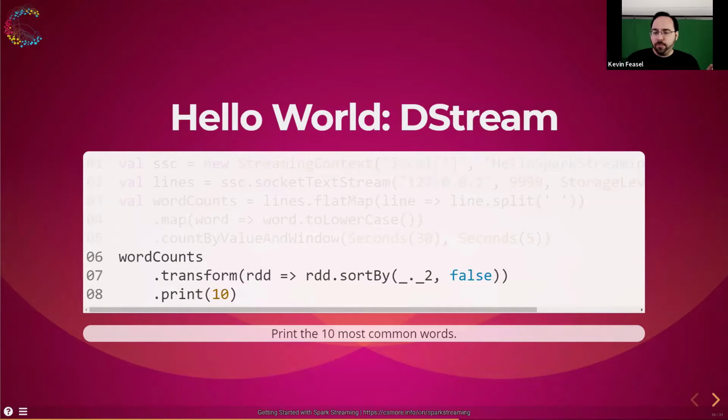And then every 5 seconds that window moves, so the set of words will differ.